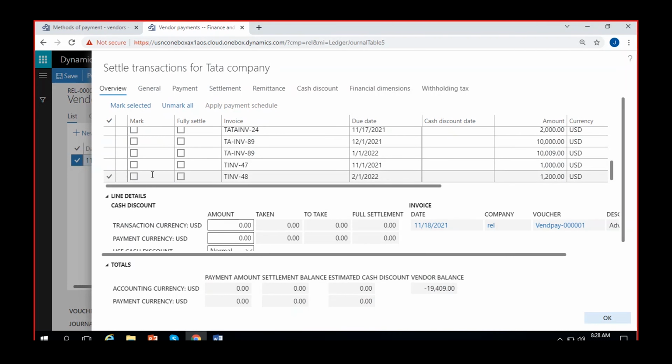Suppose I want to pay these two invoices, TINV 47 and 48. I can select both of them here. See, both of them are selected. How much amount? 1000 plus 1200. You can see here the settlement amount of 2200 that you are going to pay. If you select another invoice like this one as well, then you can see a total of 12,209, the combined amount of all three. In this way, you can mark the invoices that you want to settle. Or suppose I'll select only these two, and you can click on OK.